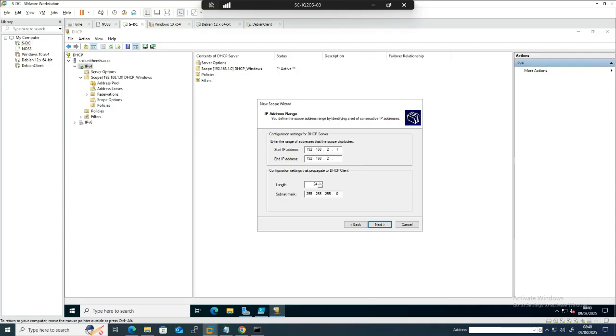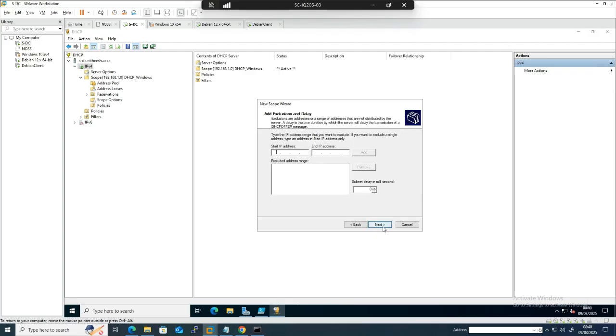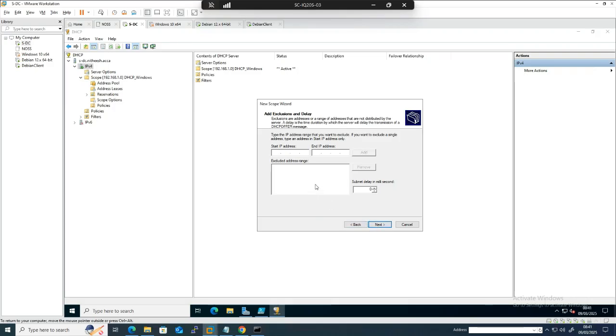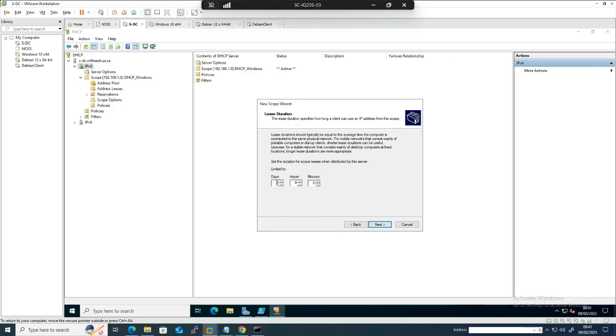Okay, let's go with 2 dot 75 and 192.168.2.80, and then the subnet mask is 254. Any exclusion? Because here we have 75 to 80 which we are not using anywhere, so I'm skipping the exclusion and delay. I would say this for 1 day, and then you want to configure the options. Yes, I want to configure the options.